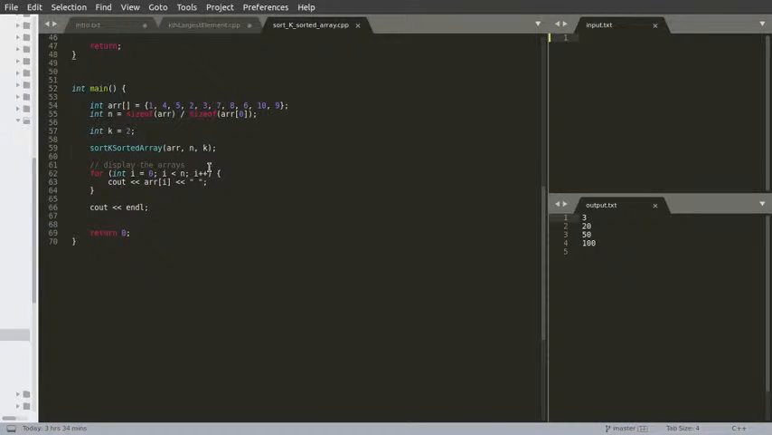So yeah, that's the problem set. You have been given an array which is partially sorted. What is meant by a partially sorted array?